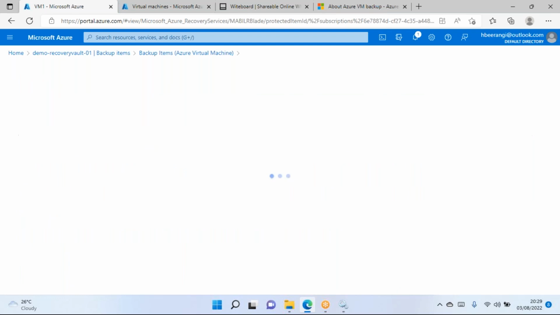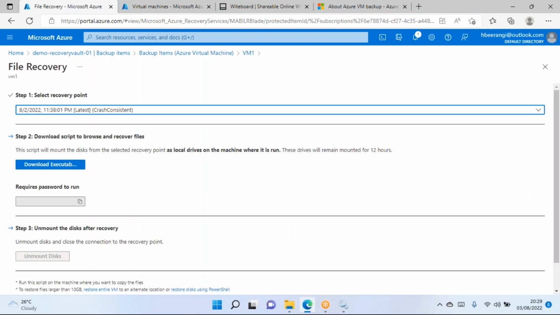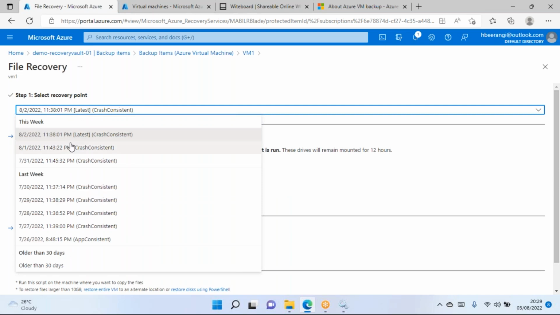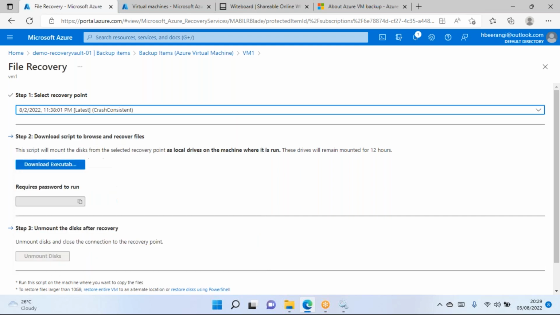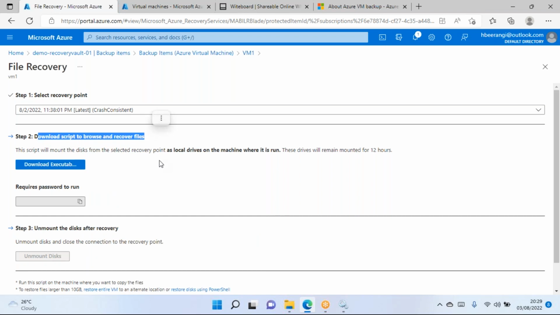So now click on this file recovery and restoration point. There are multiple recovery points which you can use. Let me go with the latest one, which is 2nd of August, 11:38. Download a script to browse and recover files.